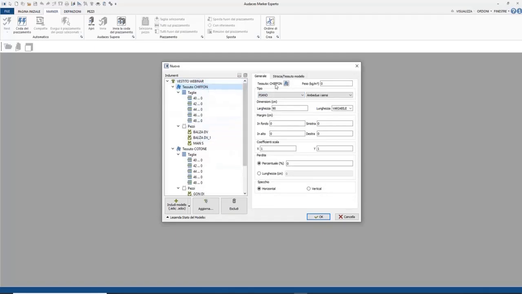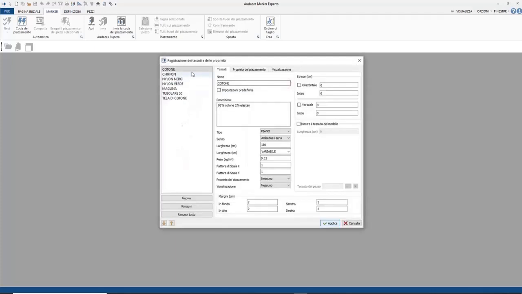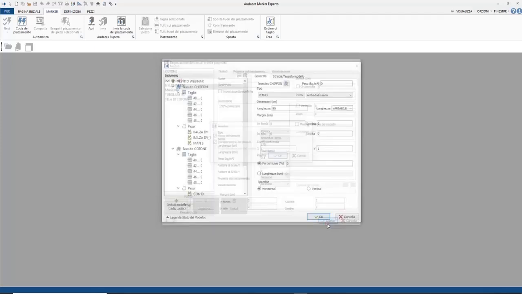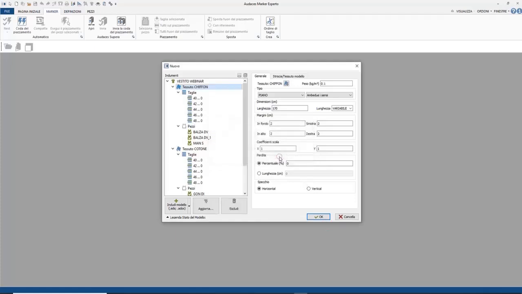So here there is the fabric chiffon. Click on this icon to insert inside Marker the features of this fabric. Click on Apply, then on OK. As you can see, we can set the characteristics also directly here to create the fabric, changing all the numbers and info of it. But it's faster to use the predefined fabrics that we created.